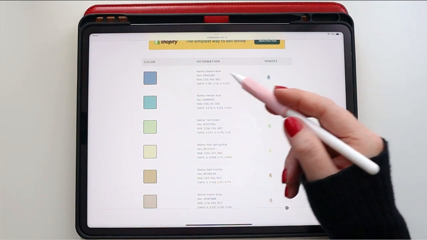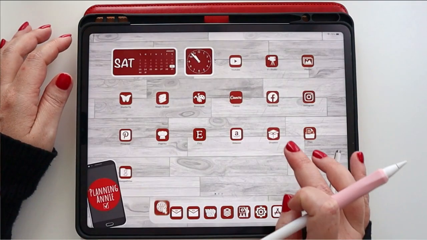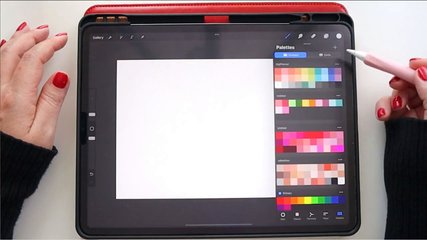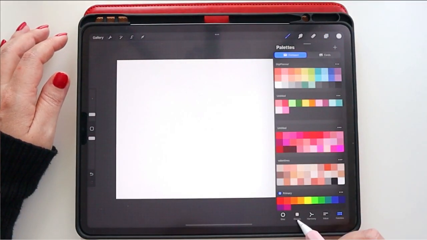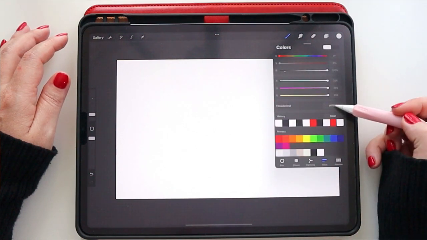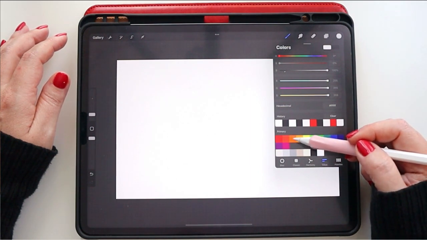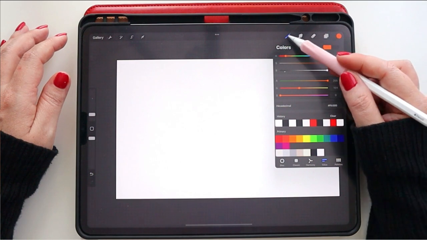So I can take the hex codes and go over to Procreate, and then in the colors I can add a new palette and enter the hex codes. So right here I can enter any hex code that I want. Let's say this is my color palette here. Let's say I enter the hex code and this is my color.